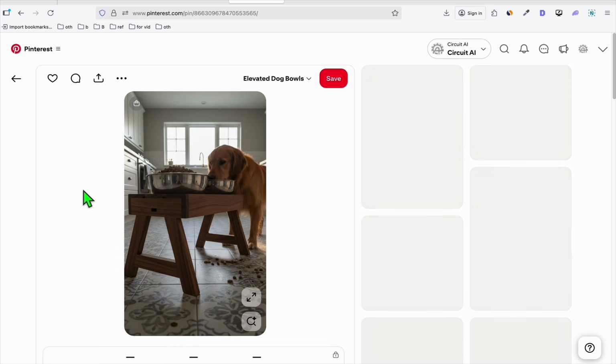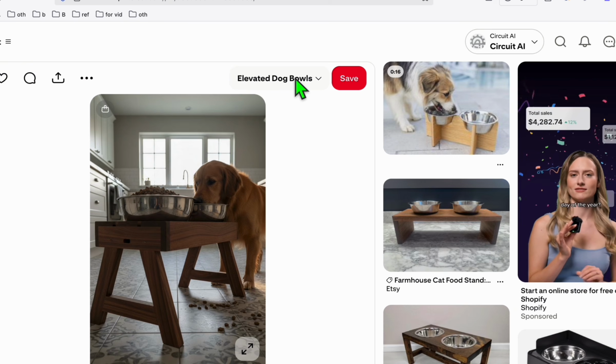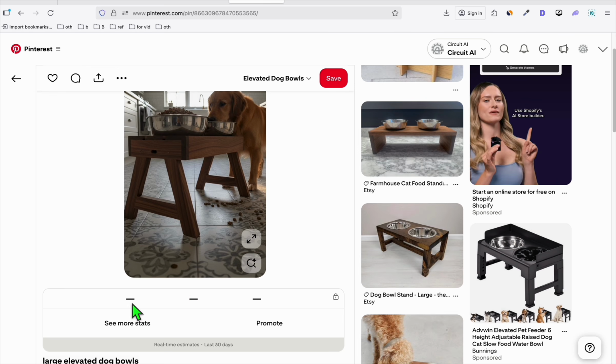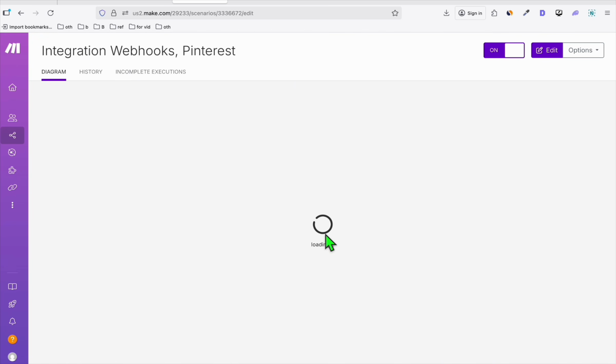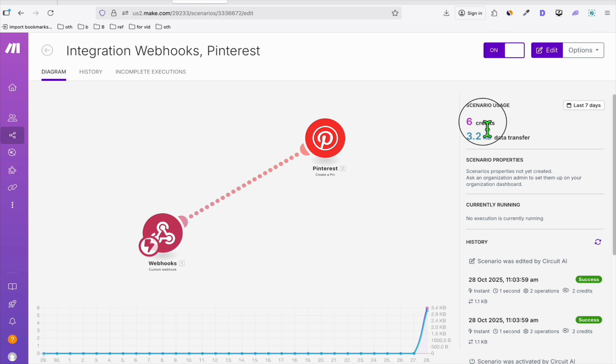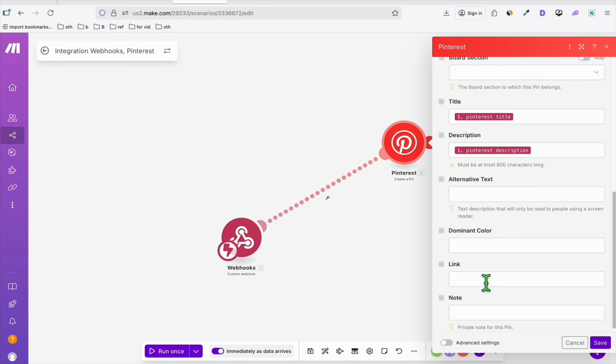It's now created this third pin. So the title is Elevated Dog Bowls. And we don't have the link here because we haven't set up the link in make.com. That's what we need to do. So here, as you can see, 6 credits already consumed just by doing that. That's why we have to preserve make.com just for Pinterest alone. So we save the credits for posting Pinterest. So every time it processes, it used 2 credits because it has 2 workflows here. So here we can now add the link.